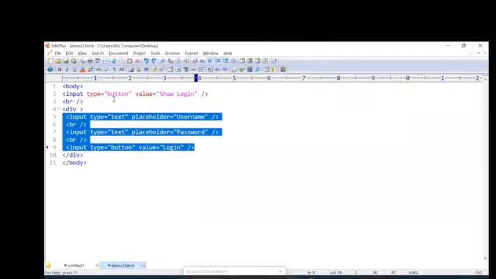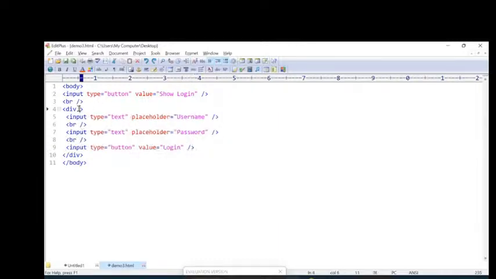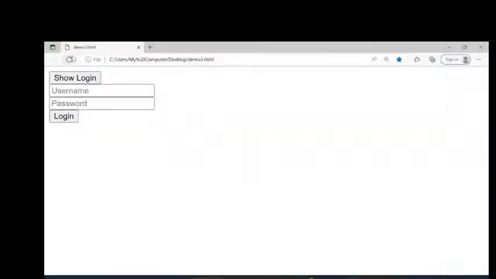Now, instead of applying style to each and every control, better to apply it simply on this div tag. So for this div tag, I am applying the style property. Is it clear? Now what is happening? This div tag is hidden, which means all the controls we have taken inside this div will be hidden. So for that purpose, we are using containers.